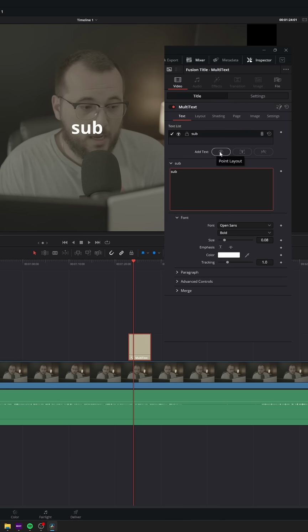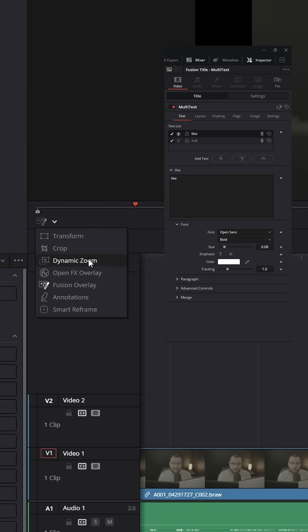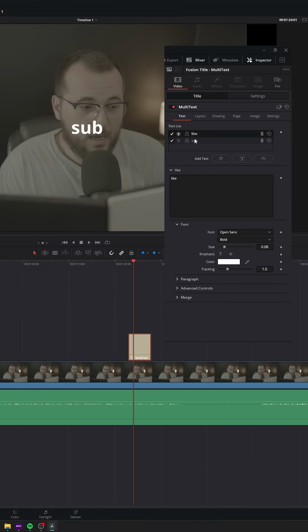Let's say I want to add another one. I want this one to be "point." So here we go. We have another text iteration right here. It looks like they're grouped in layers here. To move each instance or each layer of point text, you have to be in the Fusion overlay, and then you can move each particular one.